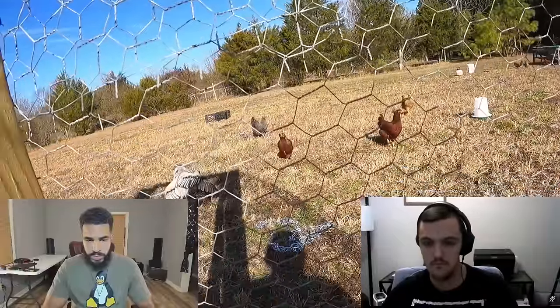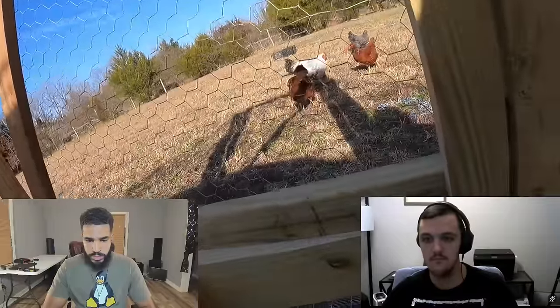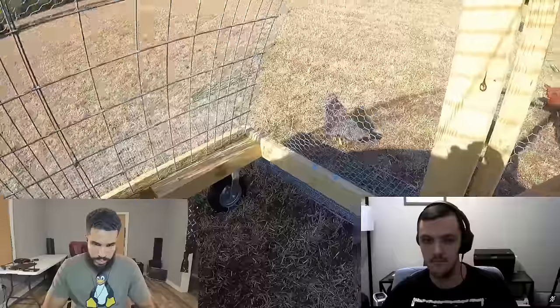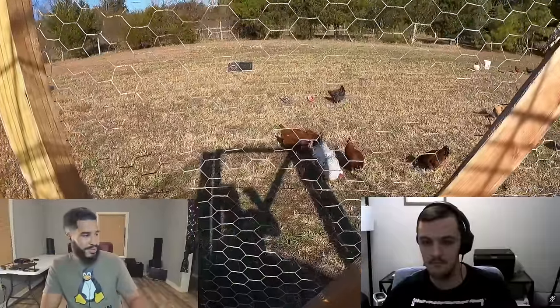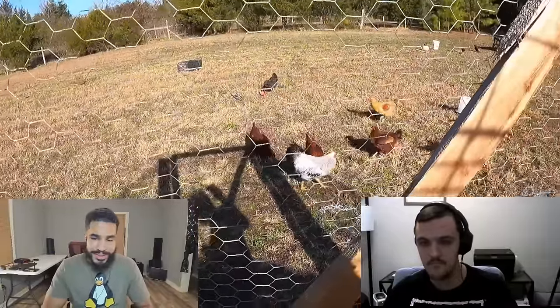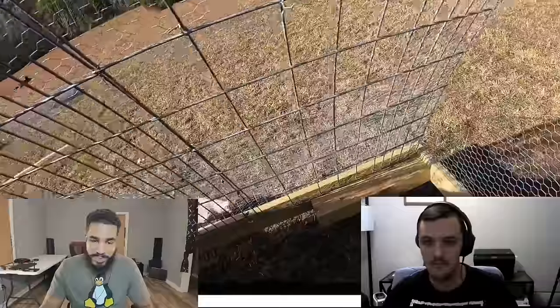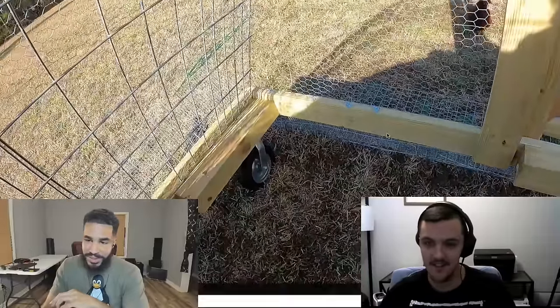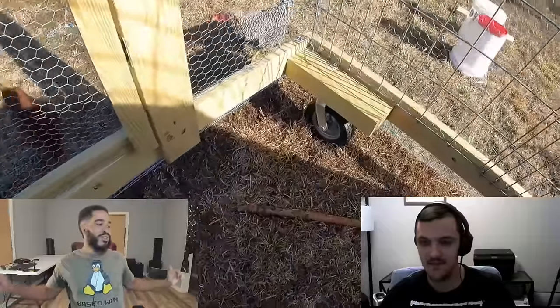Oh, look at that. One of the reds is getting mated. Yeah, that white hen. Loosen her up so she'll lay some eggs. That white hen gets mated the most. He was chasing the reds around the last day, but he couldn't get what do they call it? Enthusiastic consent.